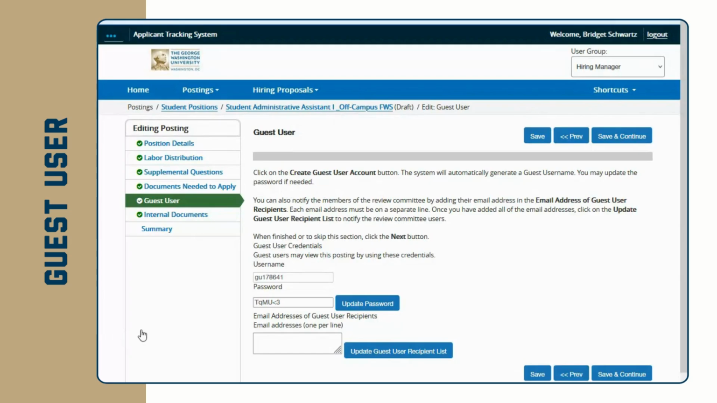If there are additional people that you would like to review applications, you can add those people as guest users. These people will receive an email with guest user account information and will be able to see applications within the system. You can think of guest users as having view-only access, as they cannot update applicant statuses or create hiring proposals. To add guest users, click Create Guest User Account.